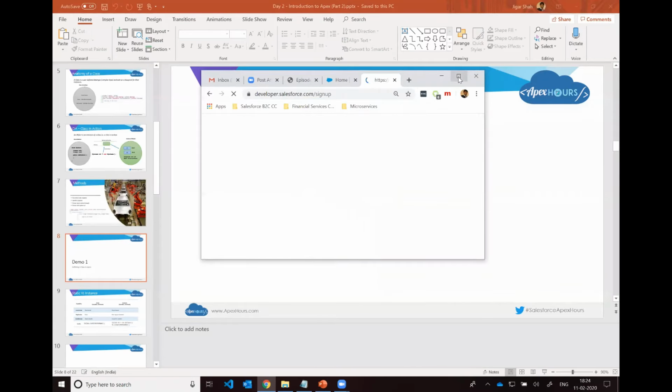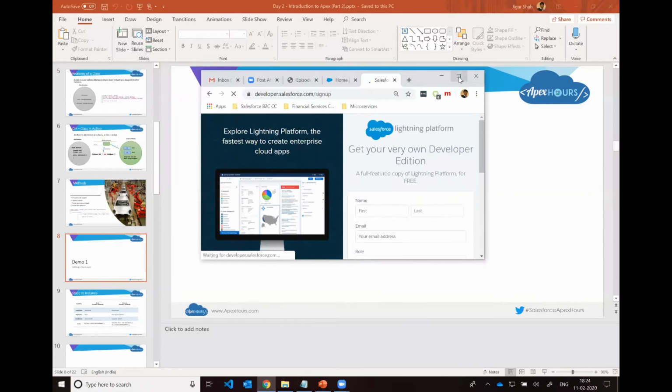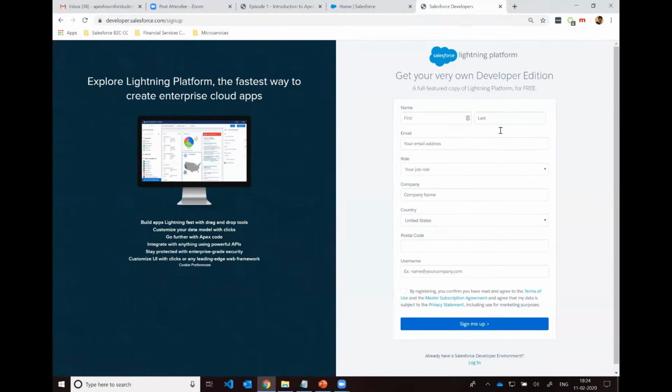I'm just trying to make the window a little smaller. That will bring up this particular sign up form, where you can provide your details and sign up, which will send out an email to you with a link asking you to put in the password, and that becomes your own lifetime free developer instance, where you can practice all the code and all the assignments that we are doing. This is available free of cost, and for the complete lifetime.